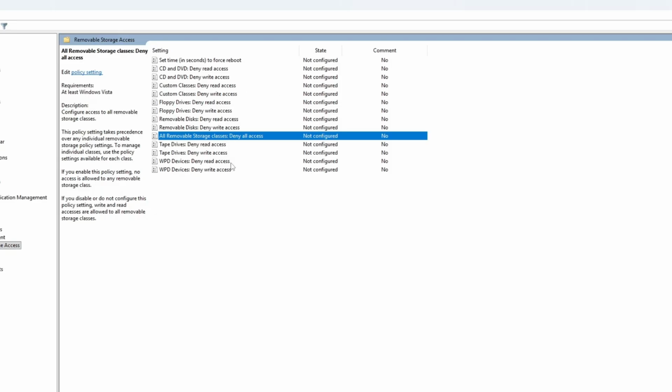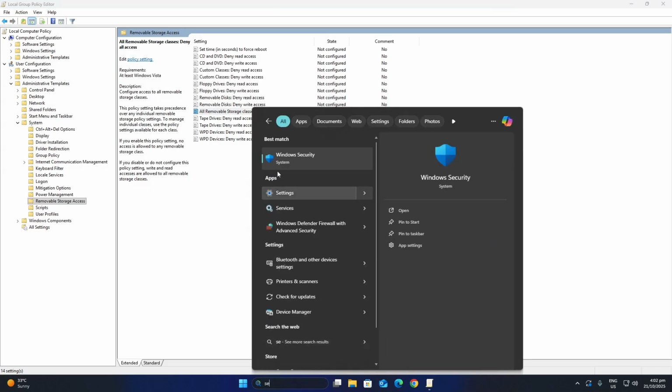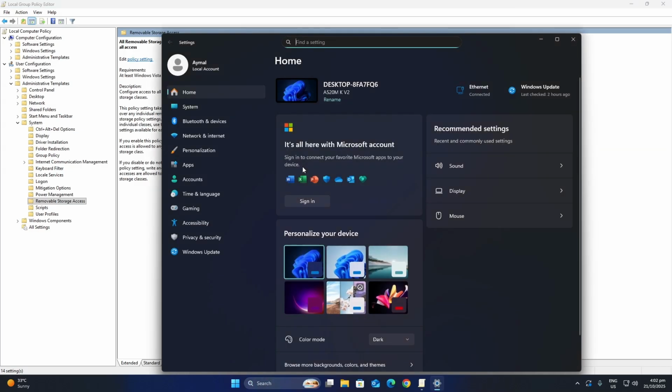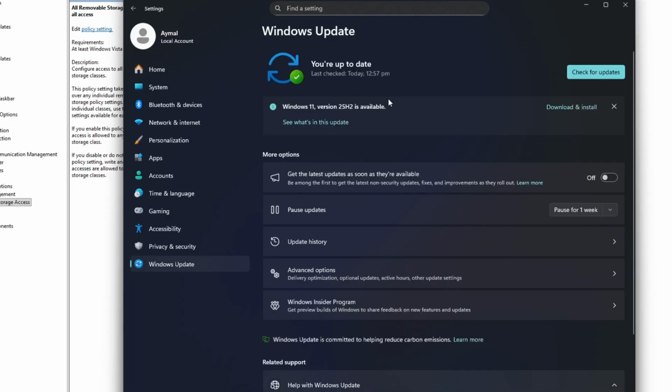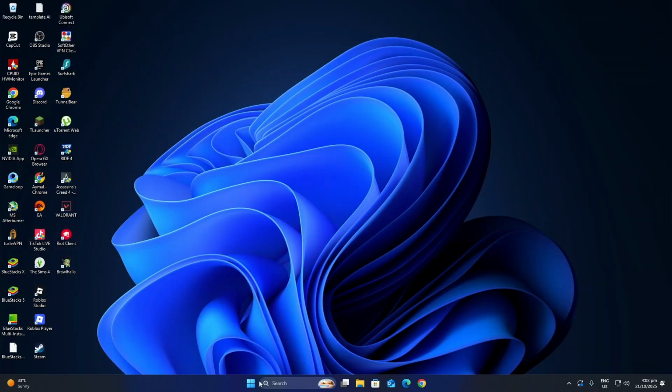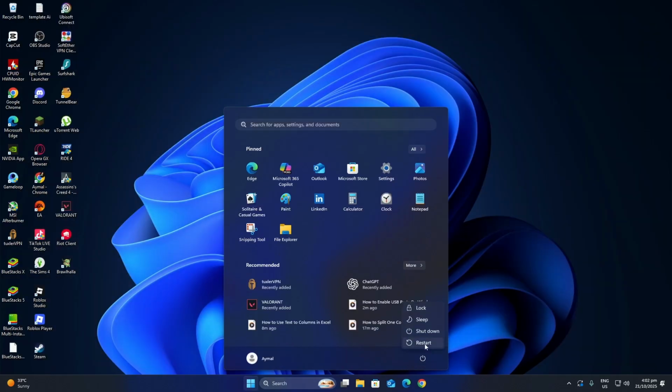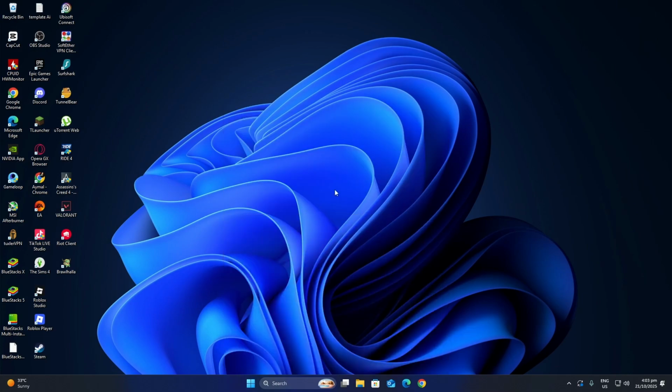If your ports are still not working, open Settings, then Windows Update, and check for system updates. Install any available updates, as they may fix USB driver issues. Finally, restart your computer and connect your USB device again. If it is detected, your USB ports are now enabled and ready to use.